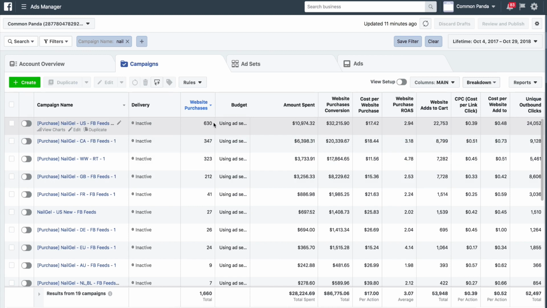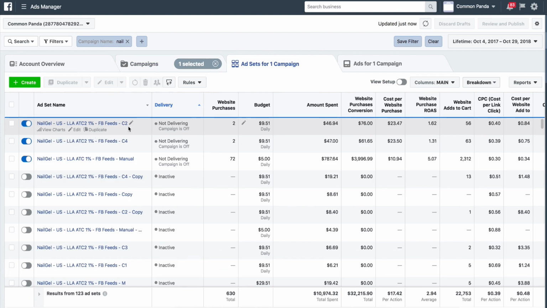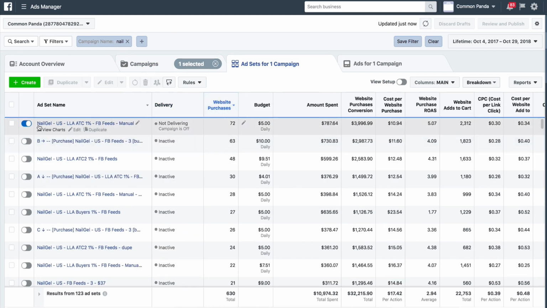The first is website purchases. This is the number of website purchases driven by this particular campaign. And by the way, guys, if I go inside this particular campaign, the columns remain the same and it'll show me all the ad set based data. I can even sort the results by clicking on the column header here, and as you see right here, I can actually see all the ad set data.